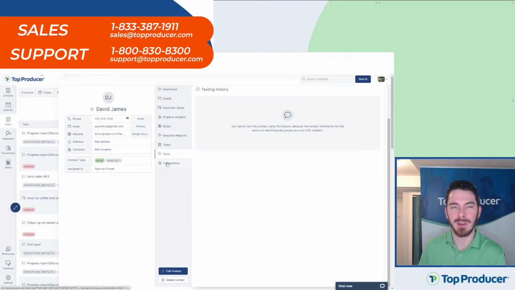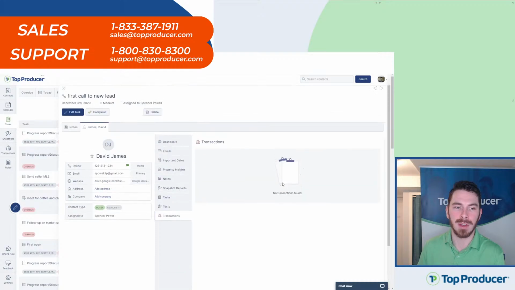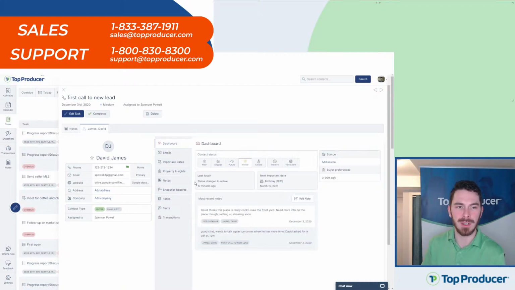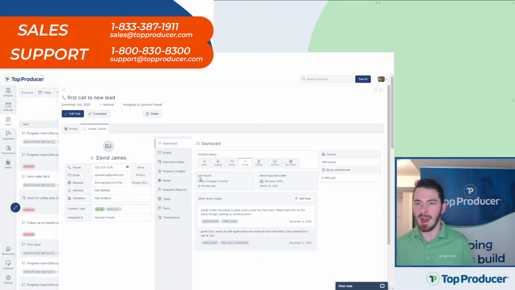Sending text messages, documenting those here automatically, having one place to manage your business text messages. And then finally, transactions to keep track of which transactions are linked to this contact, showing what they represent. Would that be the primary buyer, primary seller, etc. So you can see how this is a very powerful, easy to use, easy to navigate record.